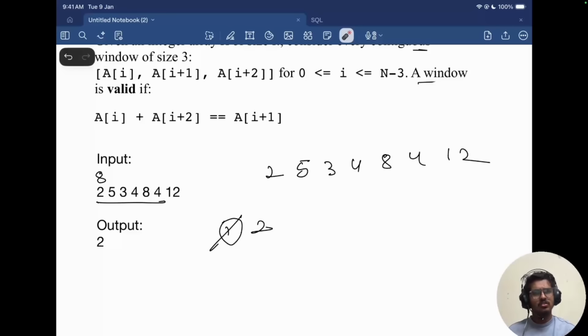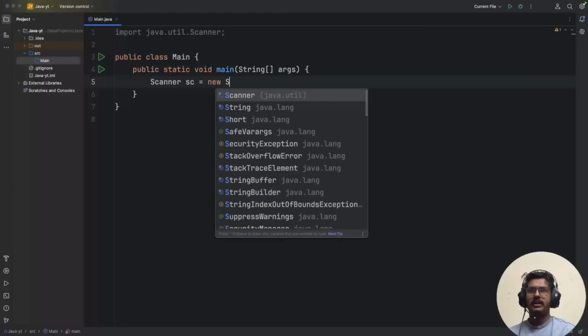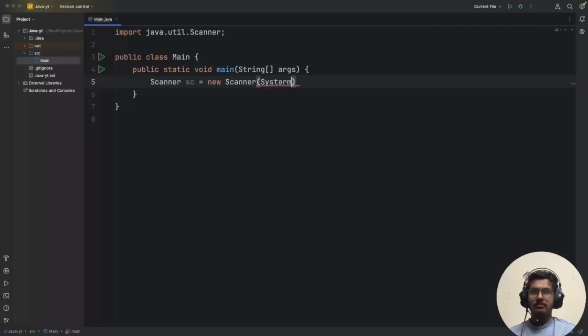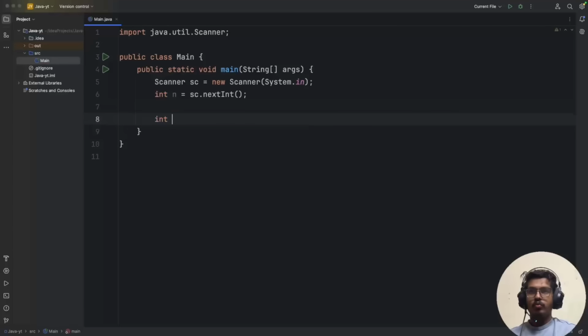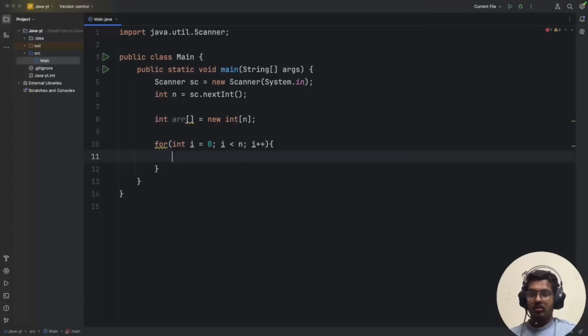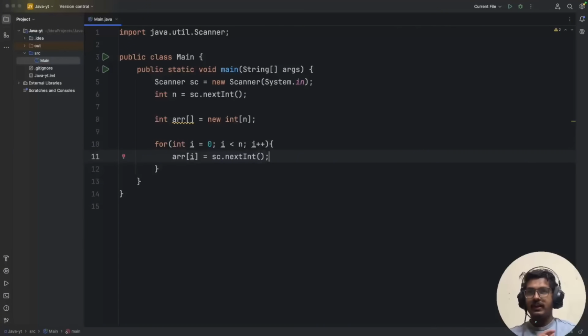Now let's solve this question in the local machine. For this we first want a scanner to take input: a new Scanner of System.in. Firstly, we want the size of the array to be read. Now we want an array to be declared, that is new int of n size. Now let's take the input of the array. It is just arr[i] equal to sc.nextInt(). So this will take the array's input.